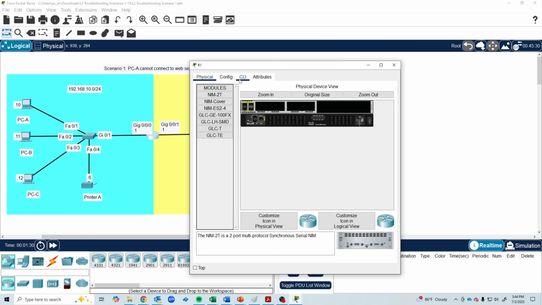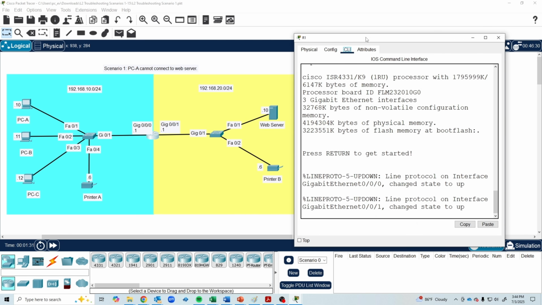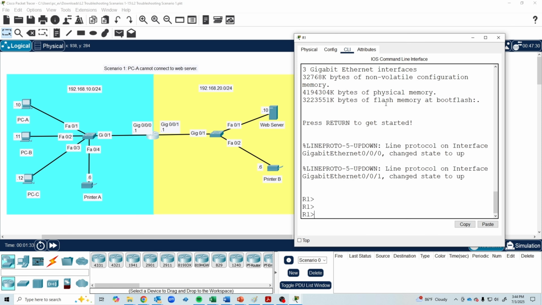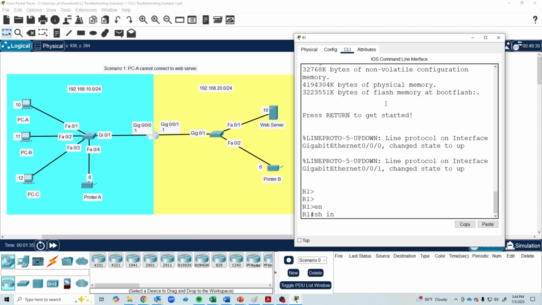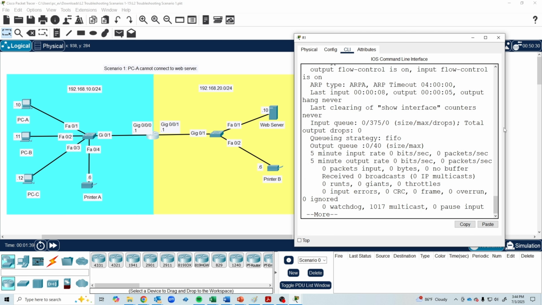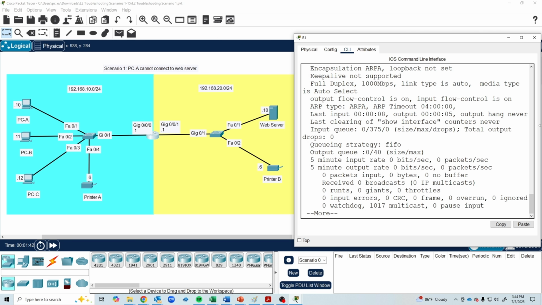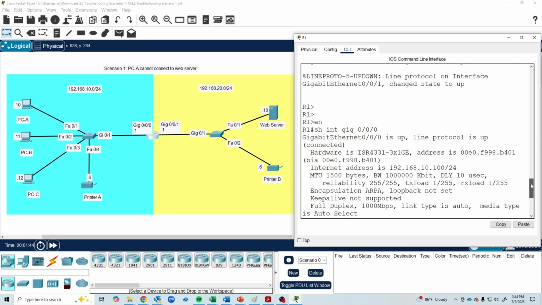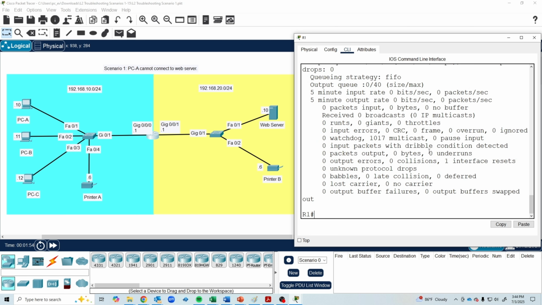So let me open the router, and I'll use the command show interface gig 0/0/0. If I'm looking at my router interface, I can scroll up here a little bit, and it says the interface is up, the protocol is up, but look here, my IP address is wrong. I imagine if I change that IP address, I'll fix everything. So let's just fix that real quick.